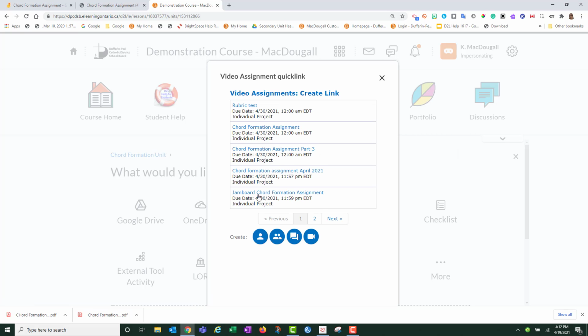So this was called Jamboard Chord Formation Assignment. So I'm going to click on that. And also please note that you could also create an individual project right from this Add Existing if you wanted to do it on the fly while you're creating content.